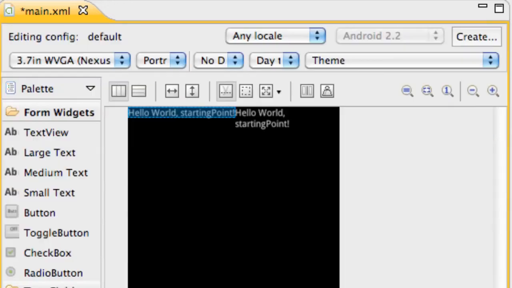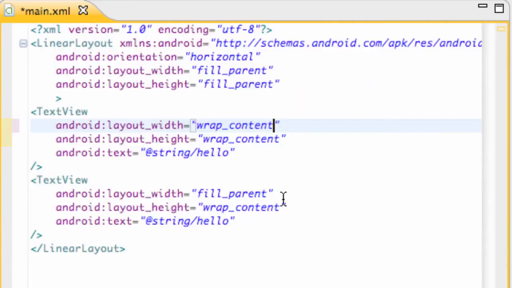So now if we switch to graphical layout, you can see the parameters of this text view is wrapping the content of the text. So those are your two options for the most part that you can use. You can also use pixels if you want, and we'll get into that later. But basically I want you guys to remember fill parent and wrap content. And same with the height, it's wrapping the content.